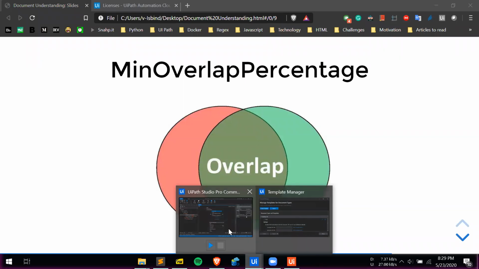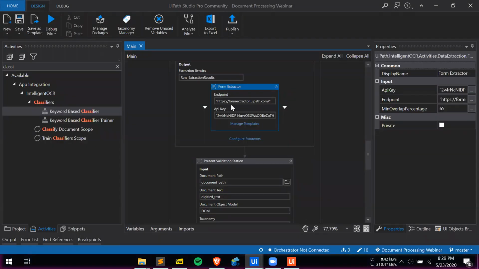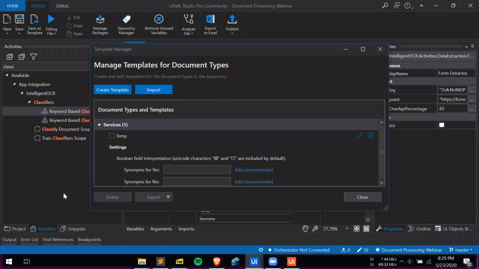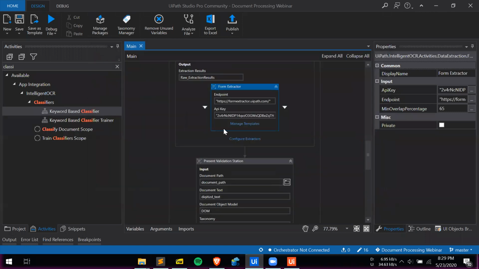And how do I know this? You just have to click on this particular activity, and you can see it here. By default, it's 65%. You can reduce it if you're not getting the desired results, or increase it if you only want the exact data which is available. If the overlap is 65%, then only the data will be extracted using the form-based extractor for that particular field. Otherwise, data won't be extracted. So this is one good thing available in the form-based extractor.